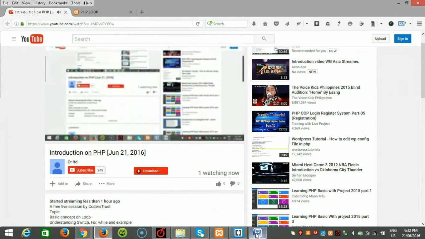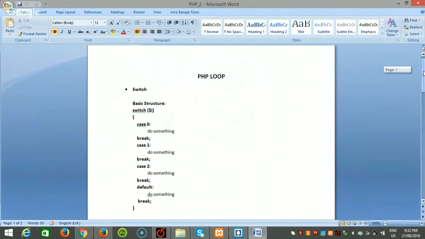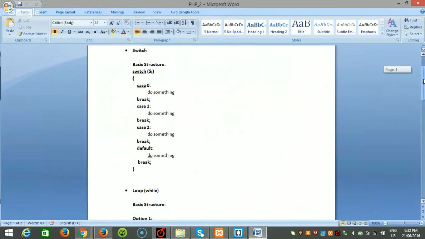Well, the first one is the basic switch. Switch is used to check a case or any other specific condition. You can see the basic structure here. This is the switch keyword, with a variable within parentheses, and within the braces you can see some cases, for example case 0, case 1, case 2, and there is another, the default case. That means if no case is matched, the default will do something.